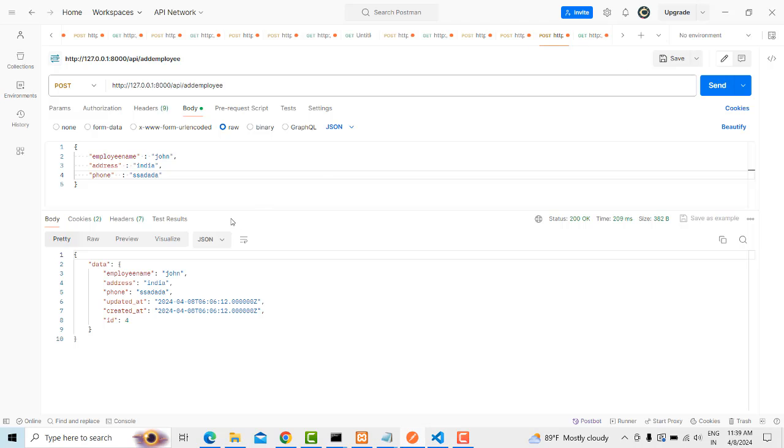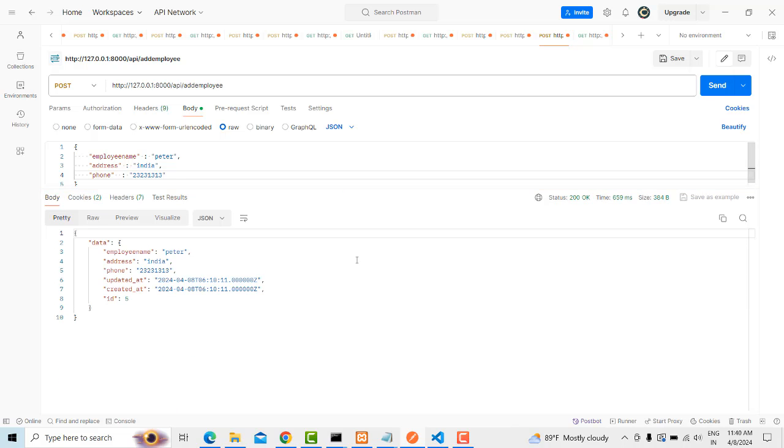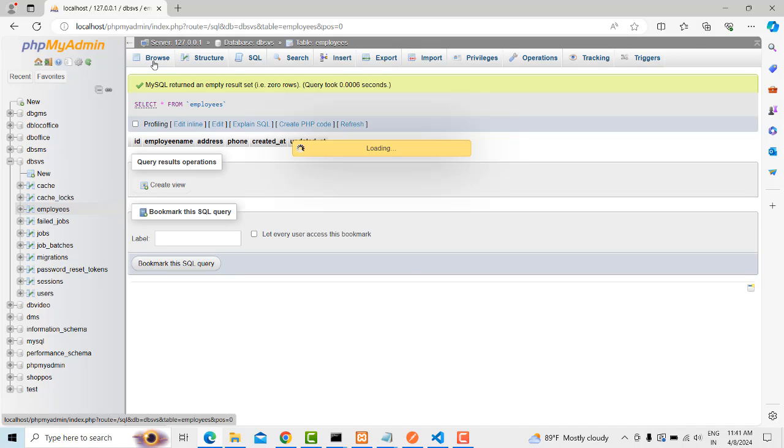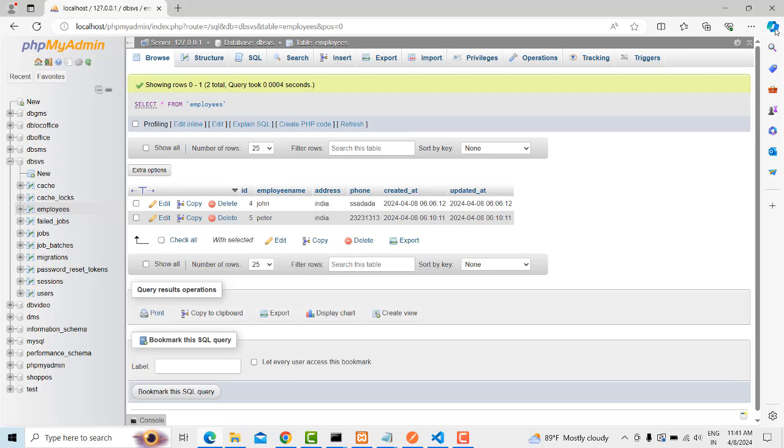Here you have to write add the employee. I'm going to add Peter, India, and a phone number, something like that. Click the send button. Okay, it's working. Now let's look at the browser. It's added successfully.